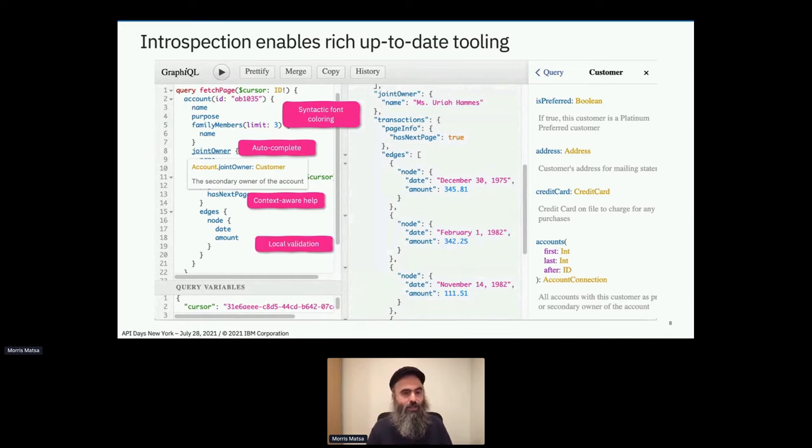And local validation: as you type your query, at every point it'll be making sure that your query is valid, or if not, giving you the validation error and letting you know what's wrong as you type. So there's a very rich environment here that's exactly tailored. It's written once and works for every single schema.